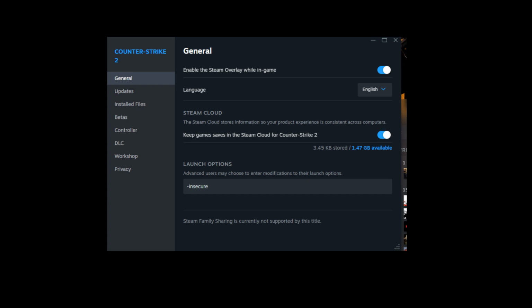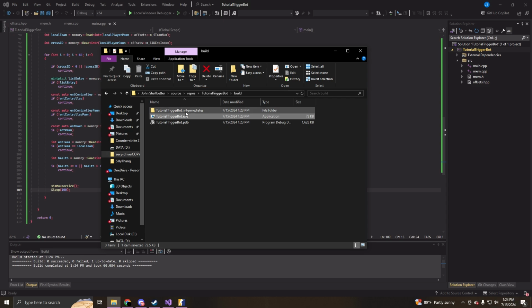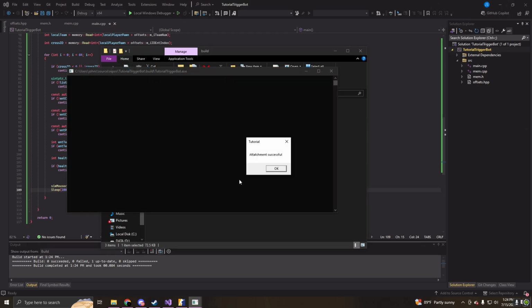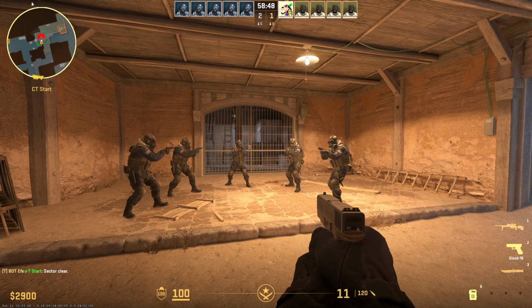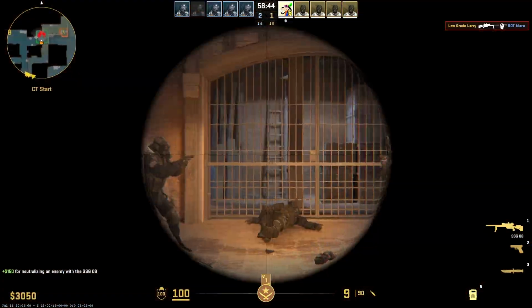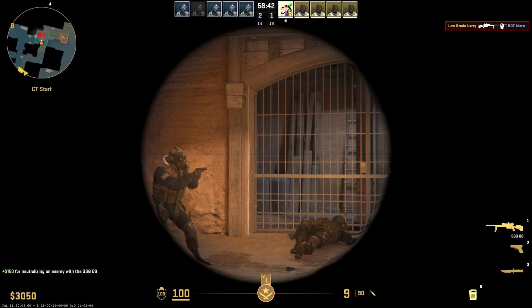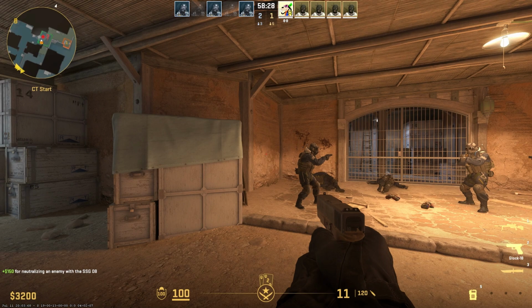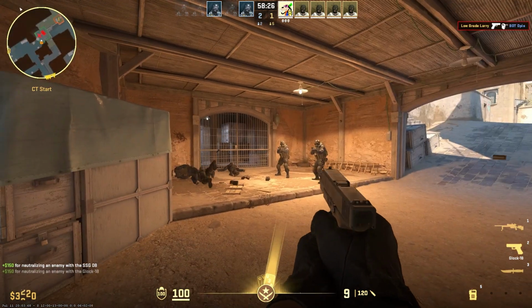Also remember that this is detected, and before you open your Steam, go to the properties and use the dash insecure flag. And so we run it. Attachment successful. This is very, very good for snipers. It's very fast.